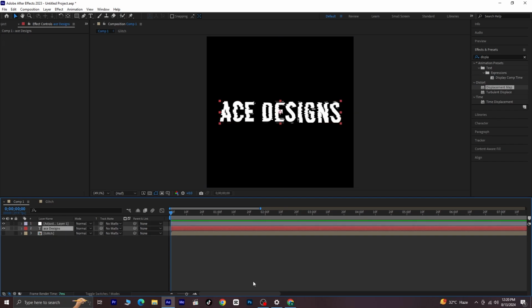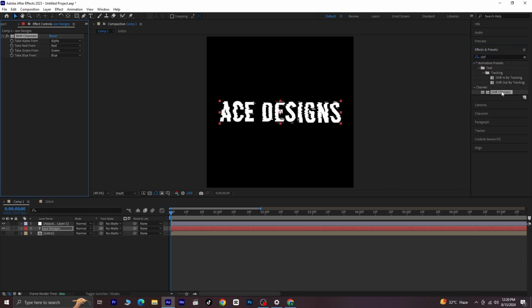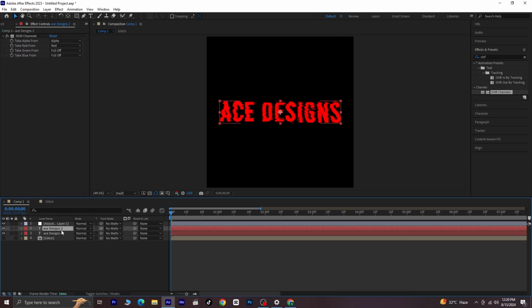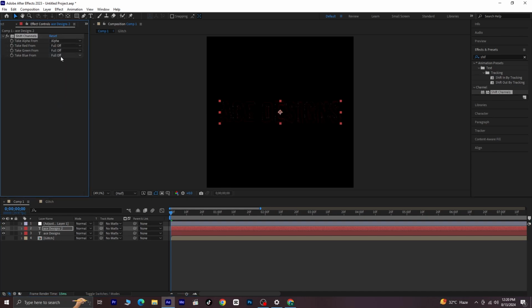First, select the text layer, go to Effects and Presets, and search for Shift Channels. Drag and drop this effect onto the text. Set Take Red From to Red, and for Take Green From and Take Blue From, set both to full off. This will make the layer red. Next, duplicate this layer by pressing Ctrl+D. For this duplicated layer, set Take Red From to full off and change Take Blue From full off to blue.